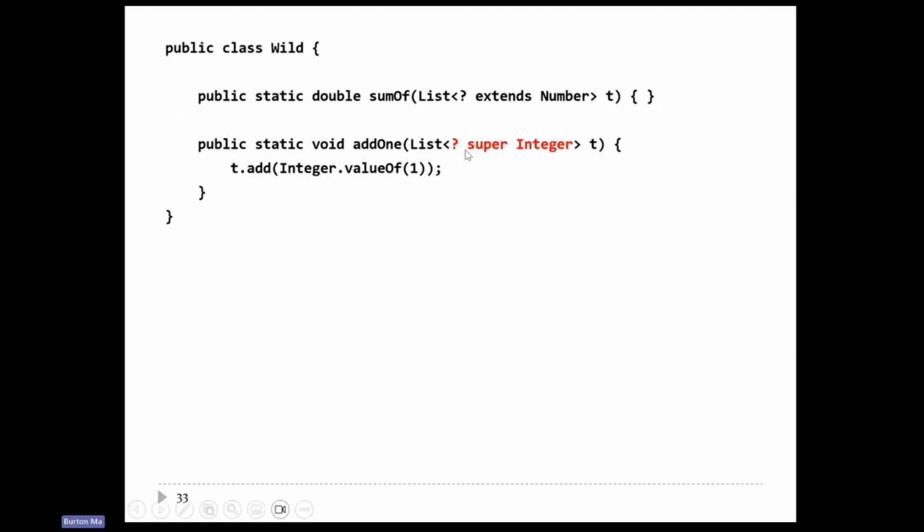So here, I don't care what the type of list is, as long as that type is a superclass of Integer. This ought to work. In other words, I ought to be able to add the number one to any list where the element type is a superclass of Integer. So if I have a list of Number, I should be able to add a one to it. This doesn't work for a list of Double, because Double is not a supertype of Integer. So this doesn't work in this case.